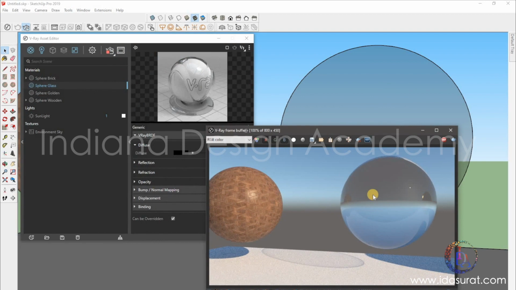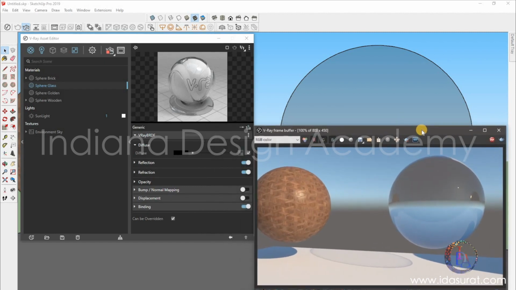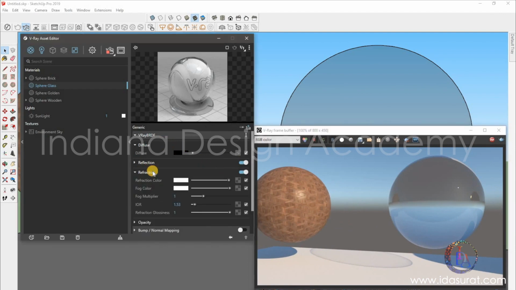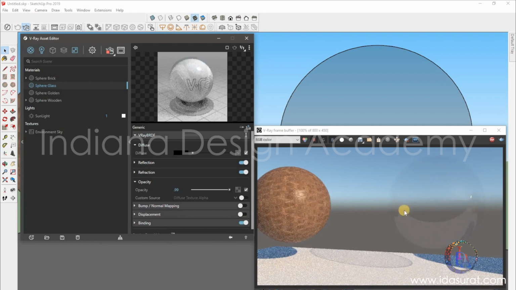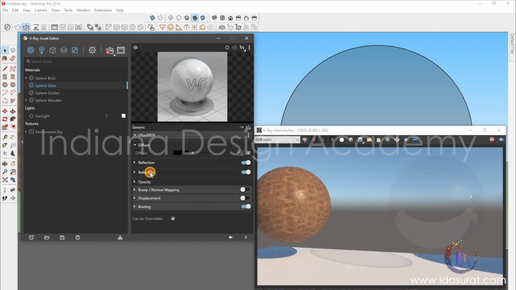Now see, when I look over here, it shows me ground upside and sky down in the sphere. Why is it so? If I want to have this as a clear glass, what I need to do over here in the V-Ray BRDF is set the opacity. Now see, when I reduce this value to 0.99, you can see a clear, bubble-like one. So I need to reduce this to 0.99.